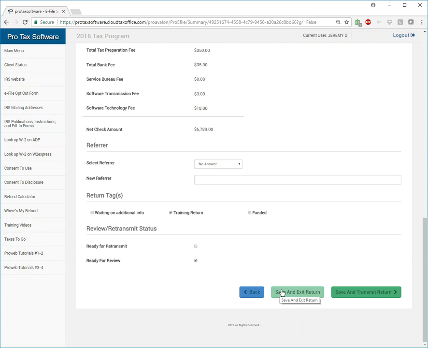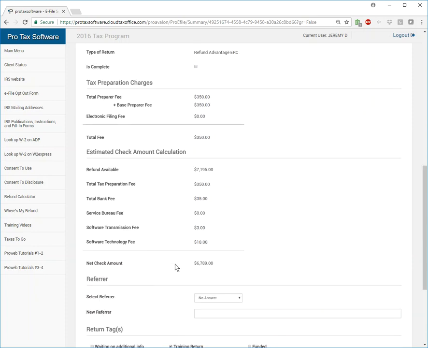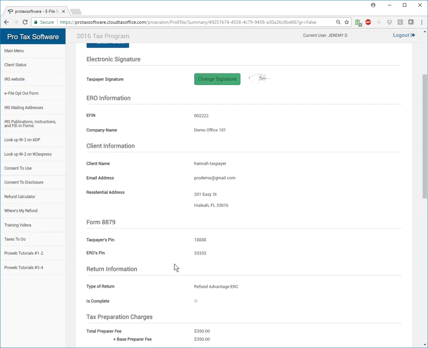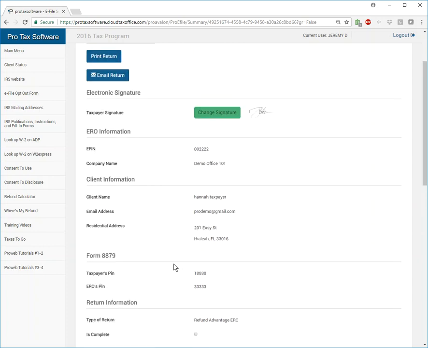So hopefully the submission screen, we've covered it in detail. You understand all of the options that are available to you, and we have an awesome tax season. Thanks so much.